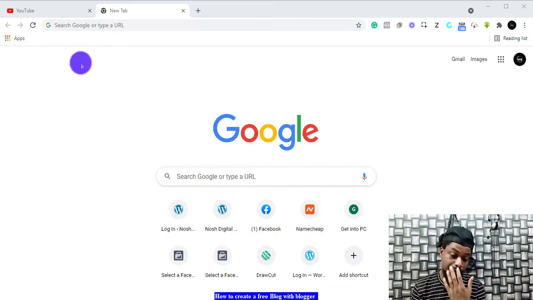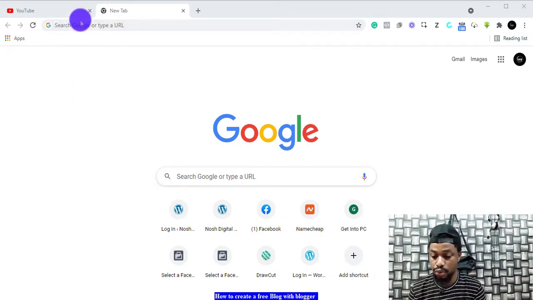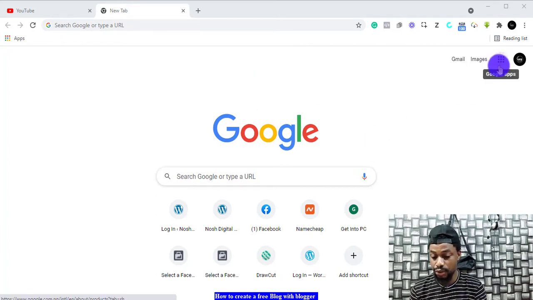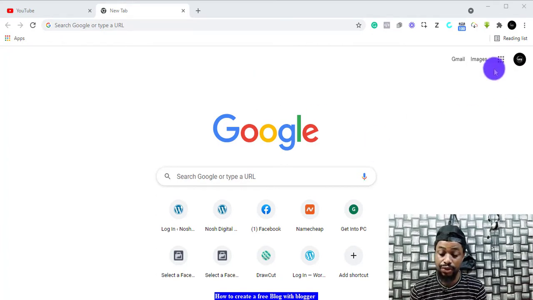The first step is you need to come to Google, or you can just type google.com. Once you type Google, you come to a place like this. I'm assuming you have a Gmail account already. If you do not, you have to create one, because this is a Google product and you must have a Gmail account to be able to access this. If you have a Gmail account, you should be logged in somewhere here.